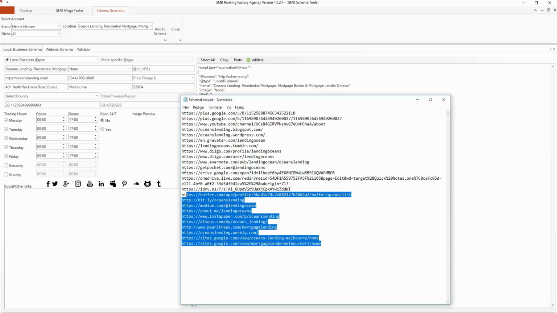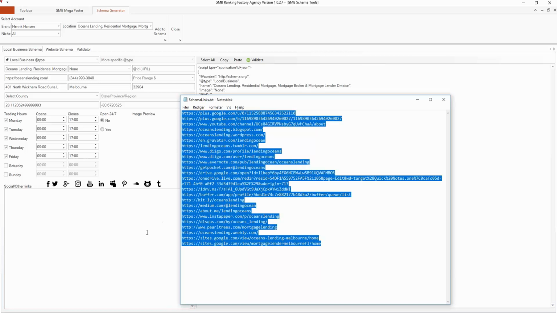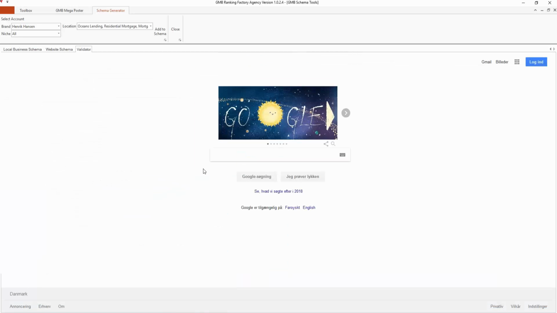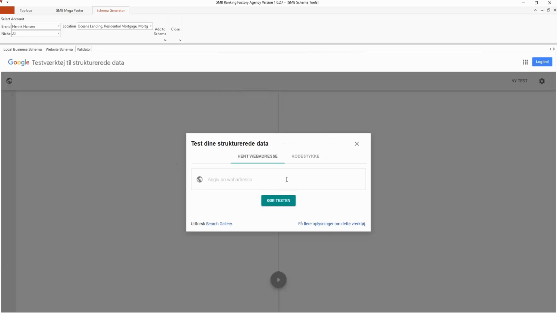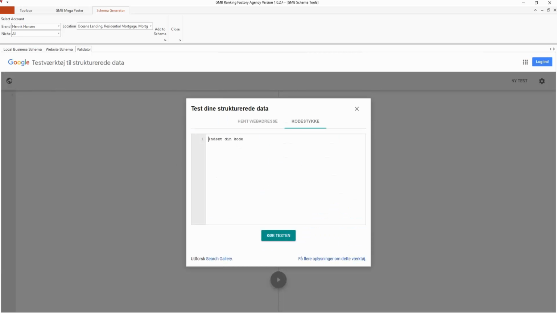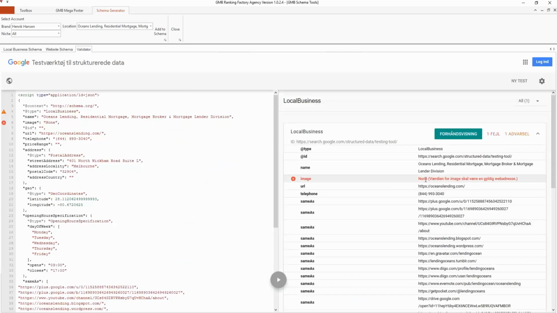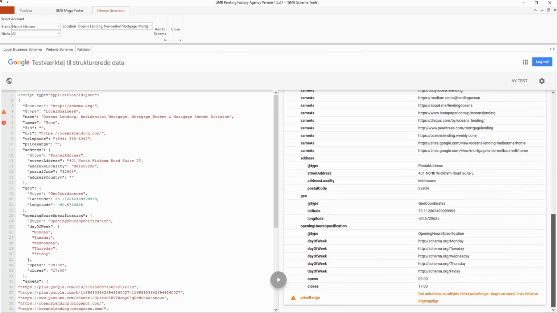And I had taken all my Web 2.0 properties here. I add them there, and you can see it goes into the schema as well. I can just copy this, and then I'll validate the thing. It will come up with an error. I know it already, but just to show it. Yeah, I forgot an image, and I will have another one further down here in terms of the price range, but I knew that.